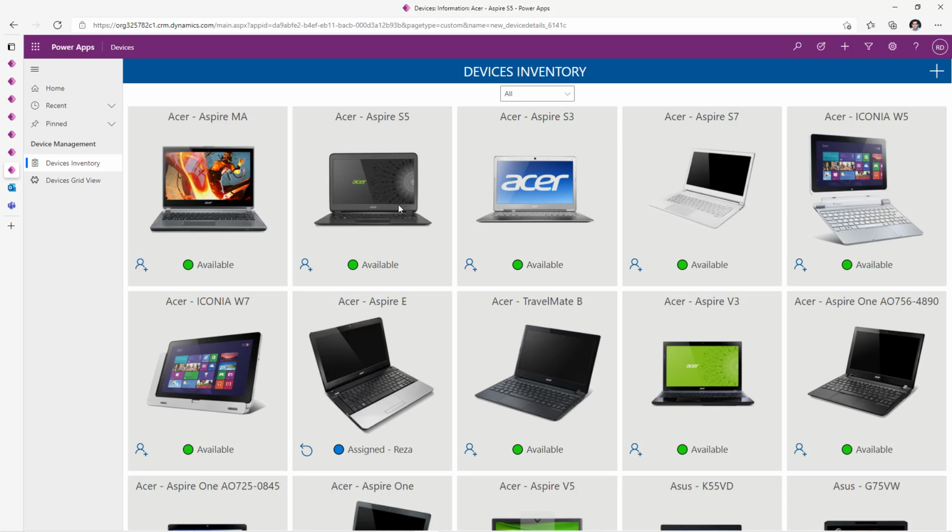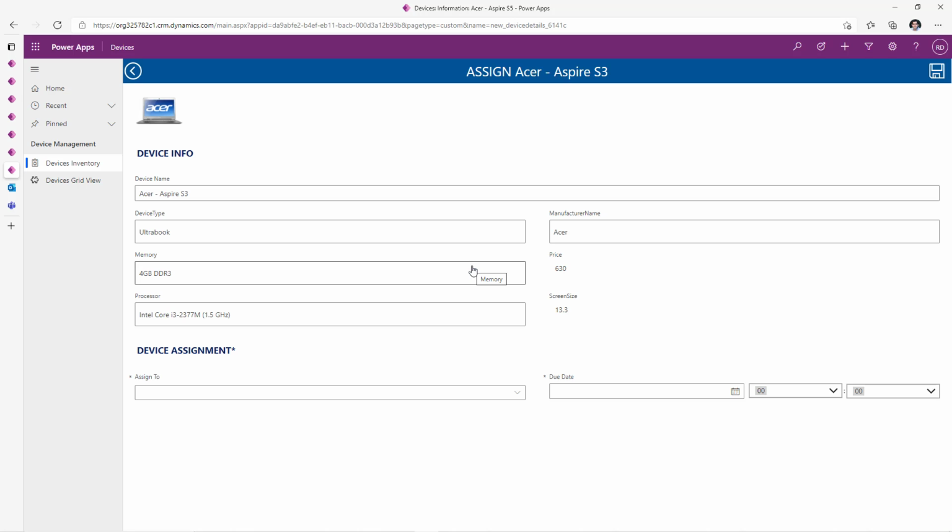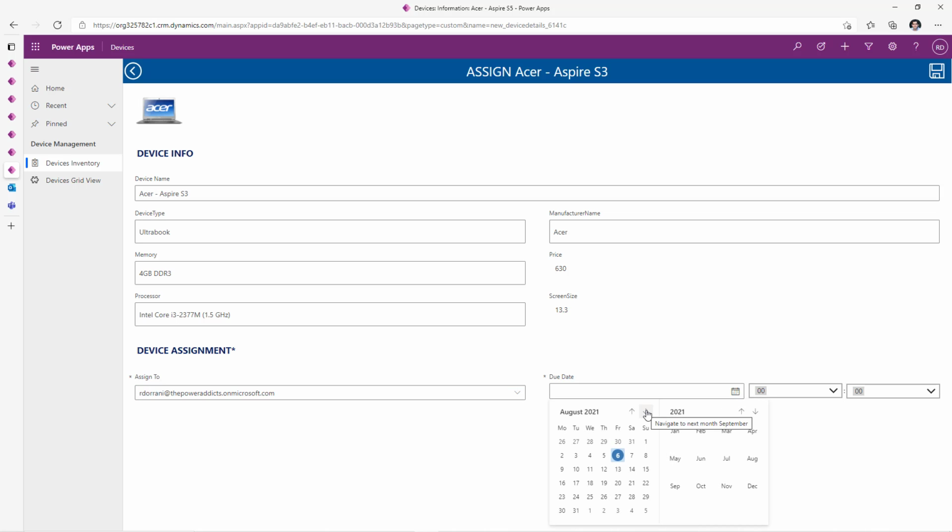Now you can also build multiple pages inside your Canvas page experience. If I wanted to assign the Acer Aspire S3 device to a specific user, I will click on this icon to load up my second screen in that Canvas page experience. Here I have all the details of my device and I can assign this device to any user in my organization. So let's say I assign this device to Reza, and I can also specify a due date or a return date for this specific device. Let's say I pick October 20th and I click save.